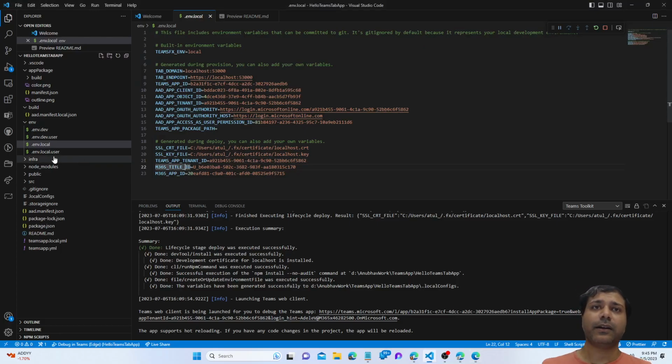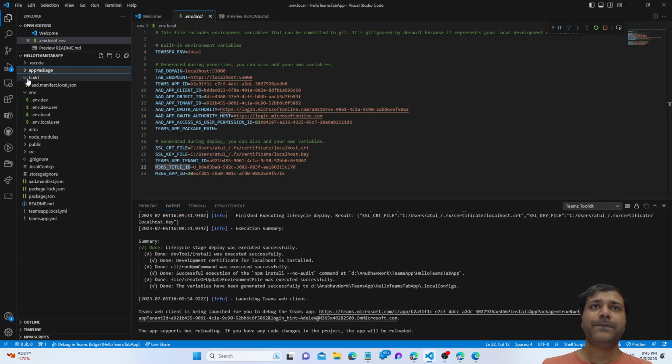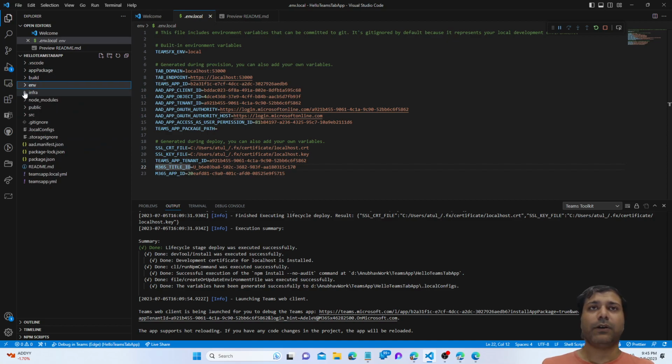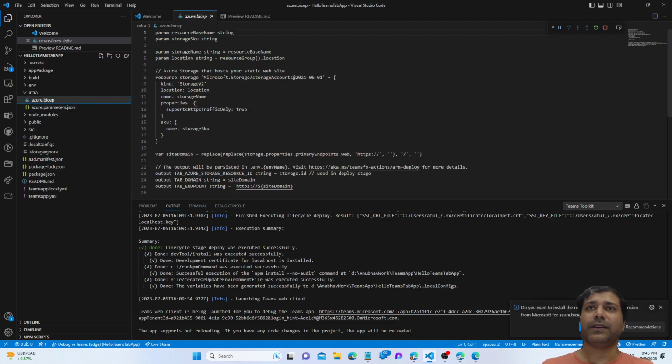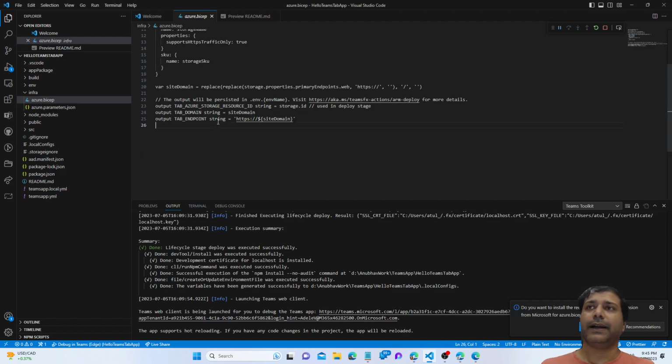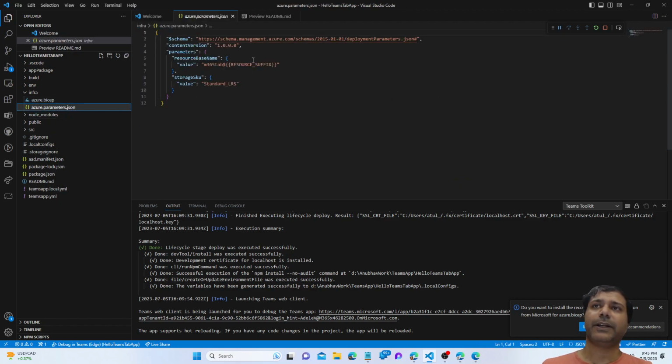While that is being done, let me just finish this quickly. Now here in the infra part, we have the Azure Bicep. It basically contains the structure of what all things need to be created. For example, you can see it has to create a resource of type storage account. Kind is StorageV2, and where it needs to deploy, the Azure storage resource ID, the tab domain, the endpoint, all of these would be fetched from that. These are the parameters that need to be provided, so all of these will be taken care of.